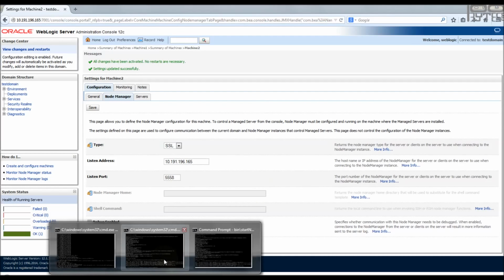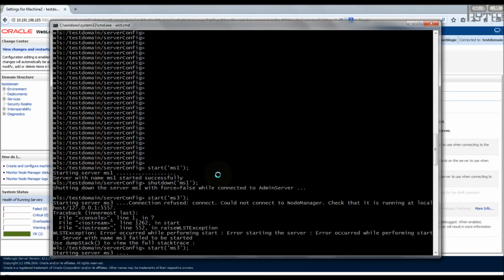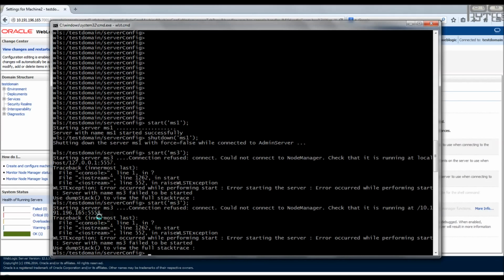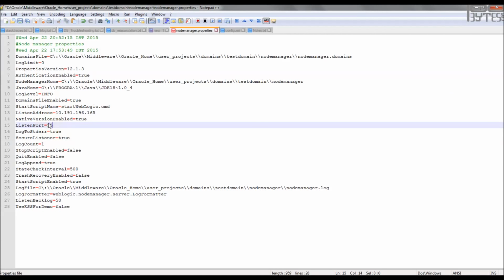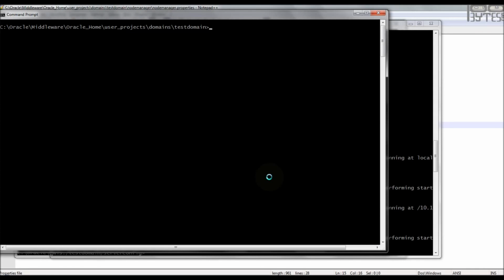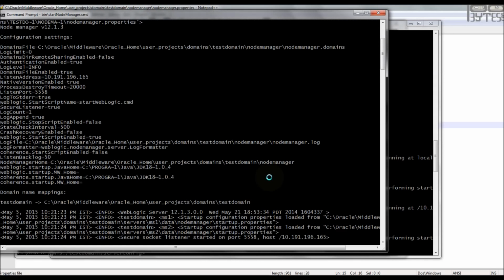Let me try to start it again. Now also it failed, but you can see the IP address and port number have changed. For this scenario I'm going to show changing the node manager properties and starting the node manager. This is 5558. So I have changed the node manager properties. Now I'm going to start the node manager. Okay, so now you see that node manager started in this IP address and is listening on this port 558.